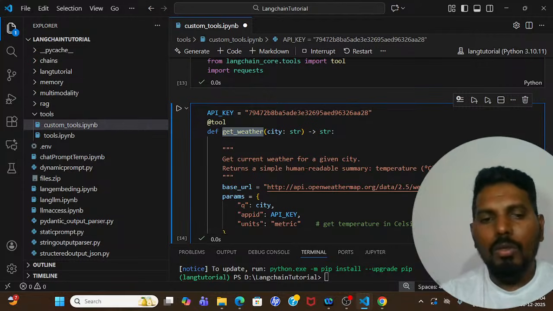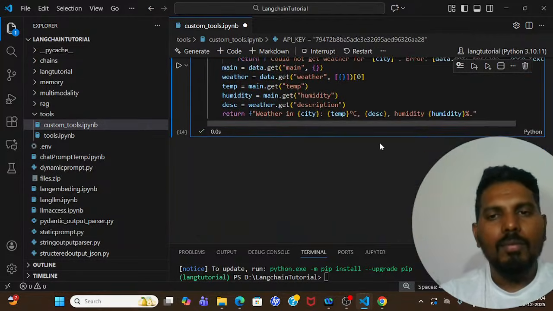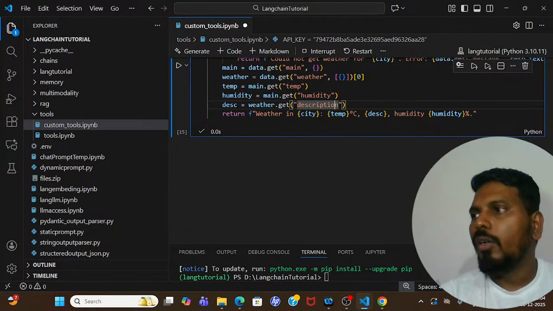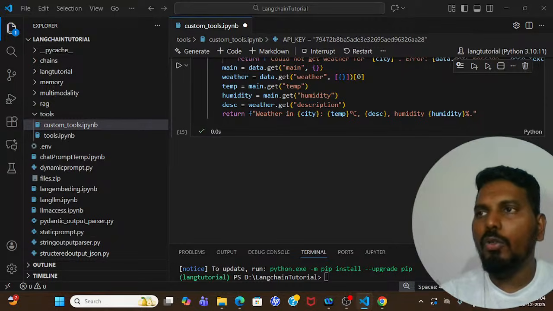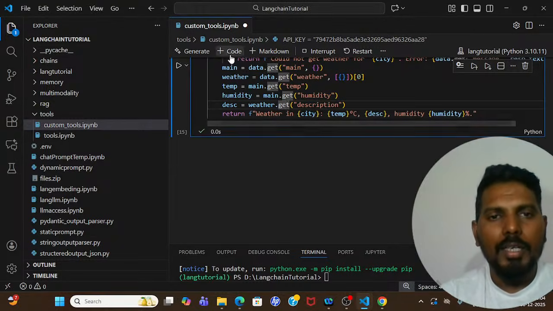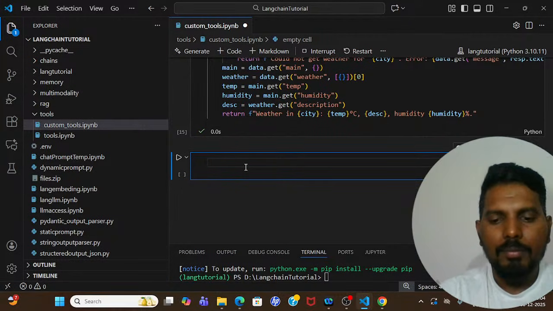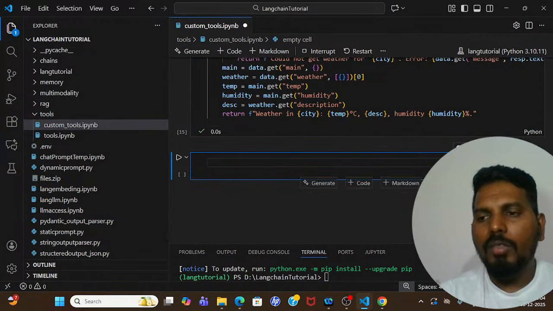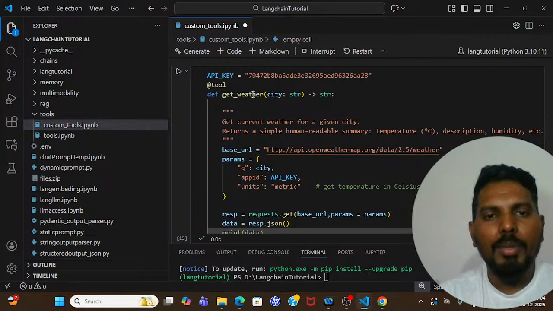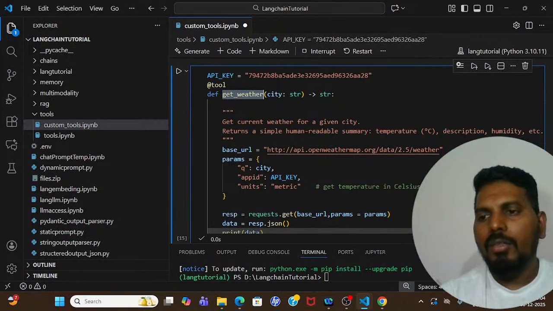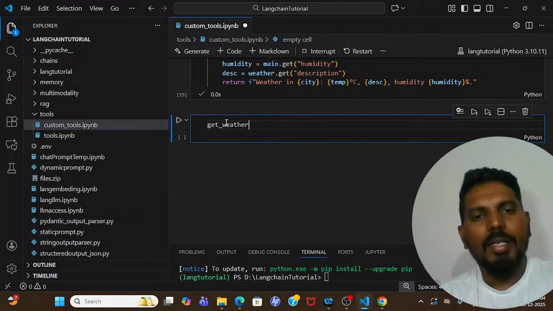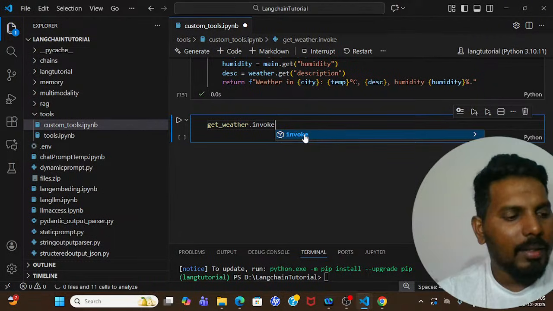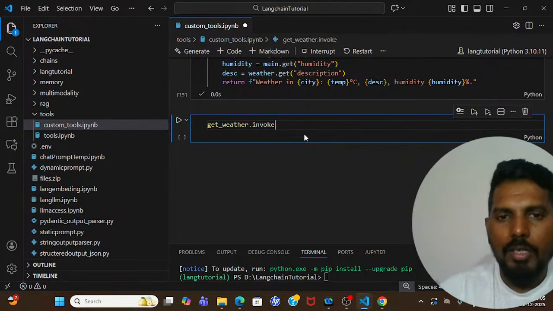All right, so let me go there. Now let me re-execute again so that it becomes a tool. Now I want to access this particular tool. How can you access it? Take a new code node. What is my tool name? My tool name is going to be get_weather, right? So I'm copying my tool name get_weather, and then I'm going to use the .invoke method.